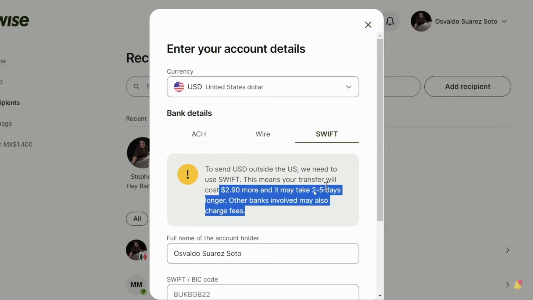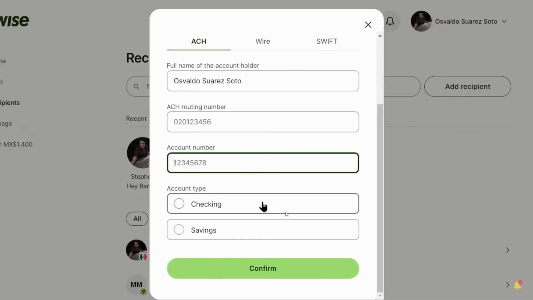So that means that your transfer will cost you almost $3 more, and it may take 2 to 5 business days longer. Other banks involved may also charge fees. So this is something you need to know before you transfer anything. Now, once you have done that, enter your account details as well as your ACH routing number.